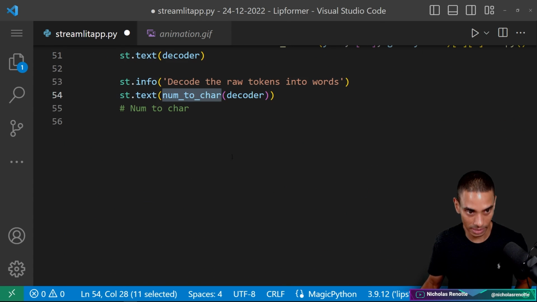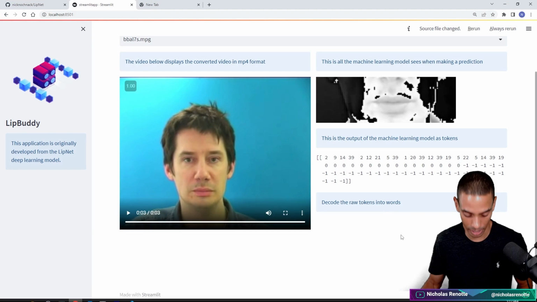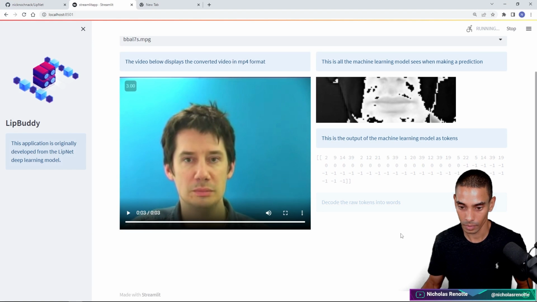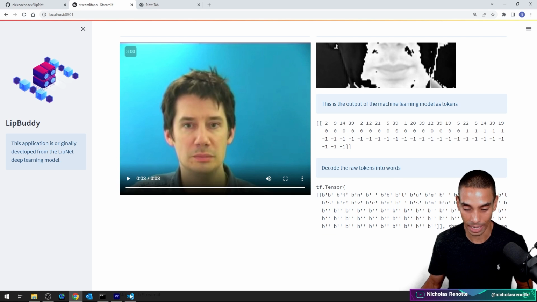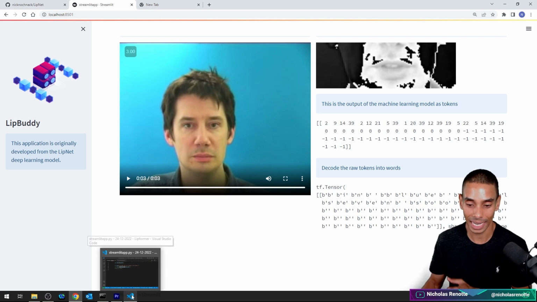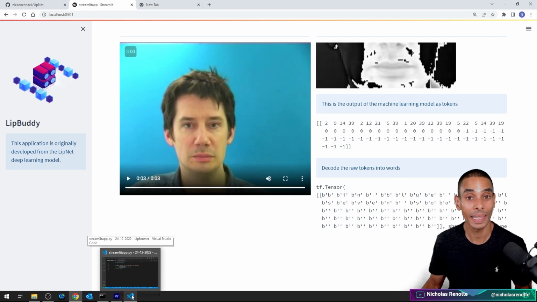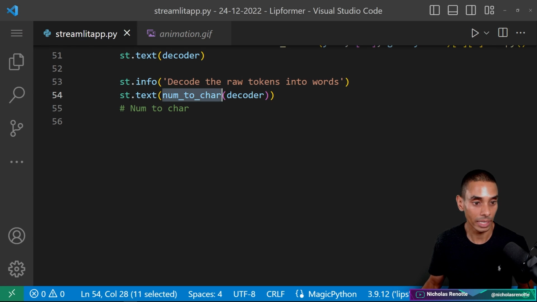So if we save our app and refresh, you'll see we get a bunch of letters, right? Right now we're just getting all of these letters and we've got a bunch of blank spaces. That's really difficult to read. So what we can actually do is condense this down into something which looks a little bit more sensical. So let's do that.